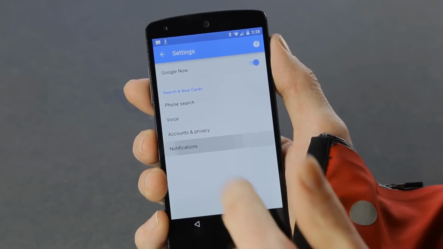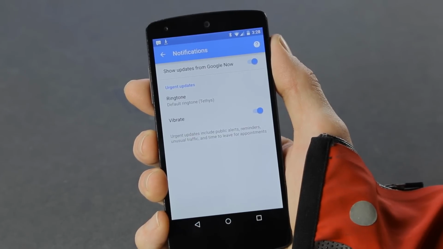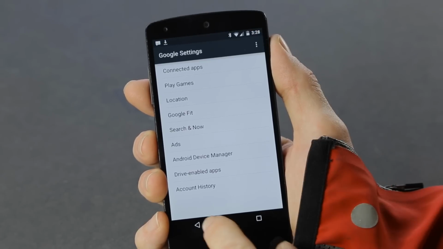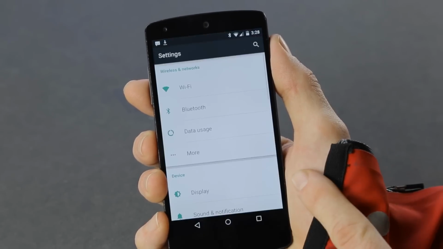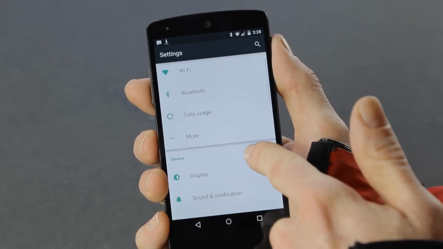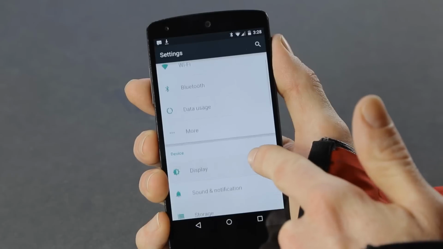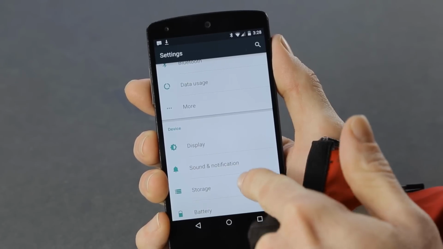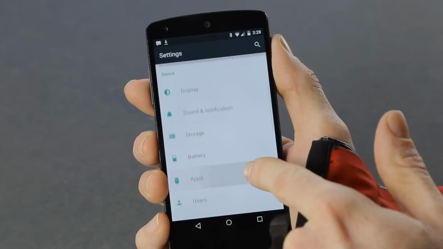Now let's have a quick look at our notifications as well. That all looks pretty standard. Let's take a look at our normal settings. So here we have the settings menu looking pretty much like what we had seen in the developer preview, a few minor changes. But again, we've got everything separated into these little card sections as well.